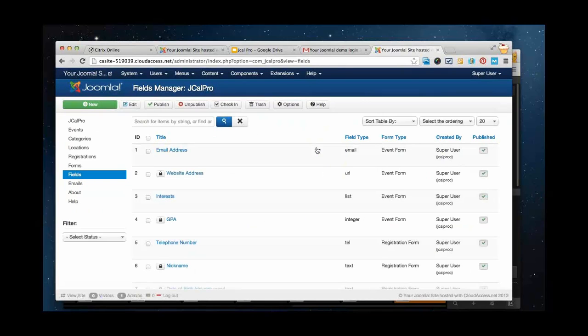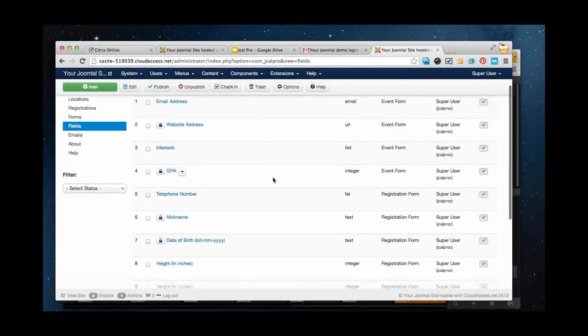these are your form fields. The fields manager is used to create and manage your custom fields to be used to create custom event and registration forms. You can create new fields, delete, or customize them here in the field manager. So let's take a look at one of the fields that are pre-created.